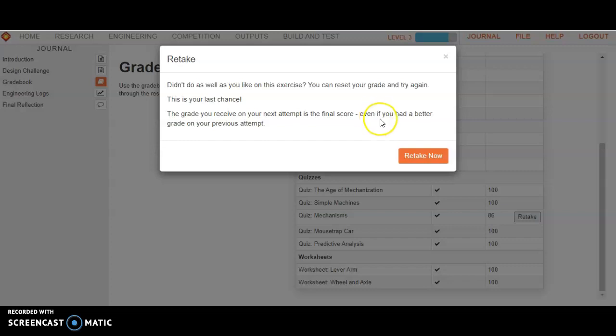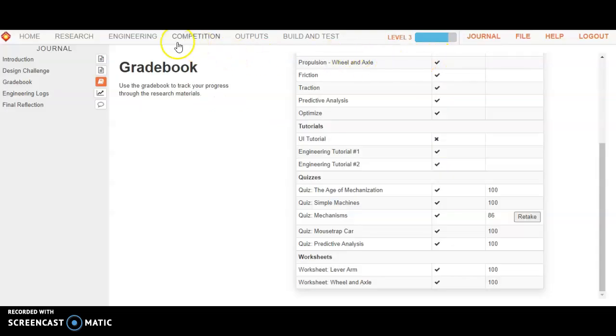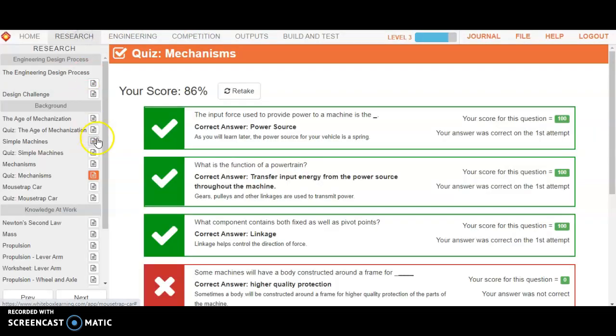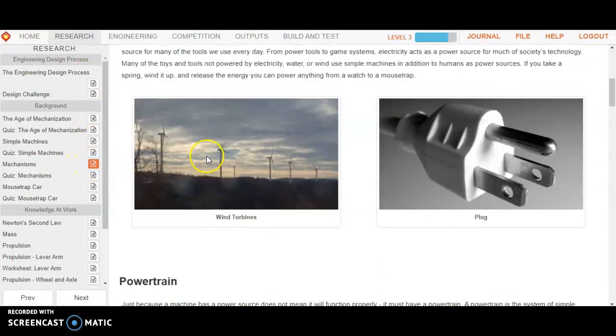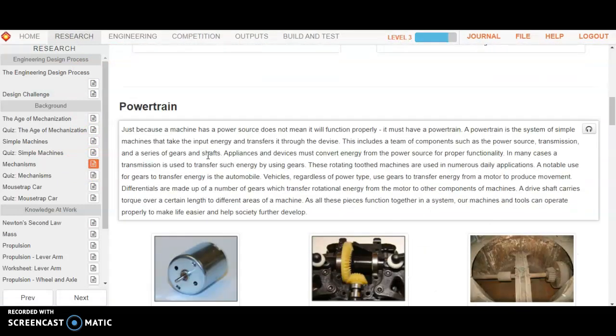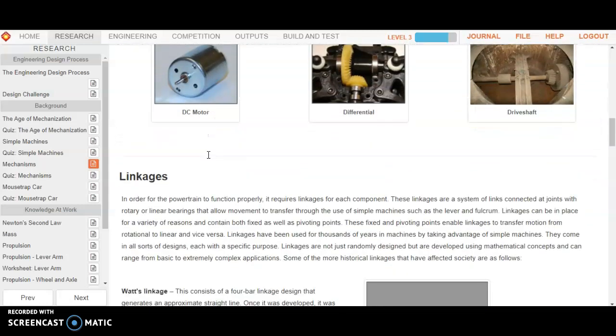So before you hit retake your test, make sure you do some research. Make sure you look over the components. So in our case here, this is mechanisms, and you would want to review all of this content under mechanisms before you go and retake that quiz.